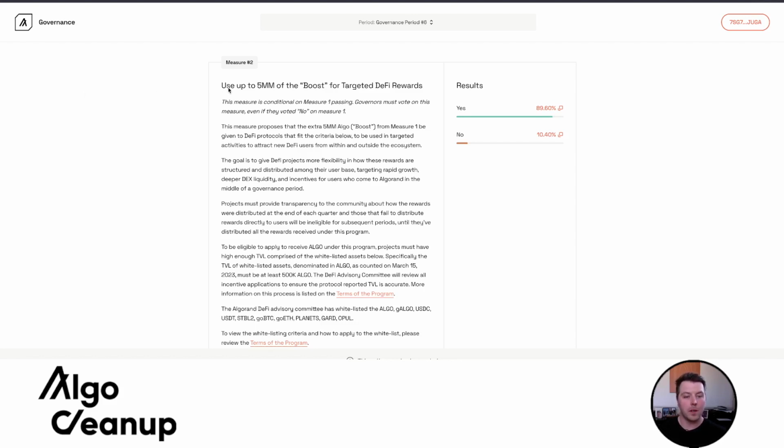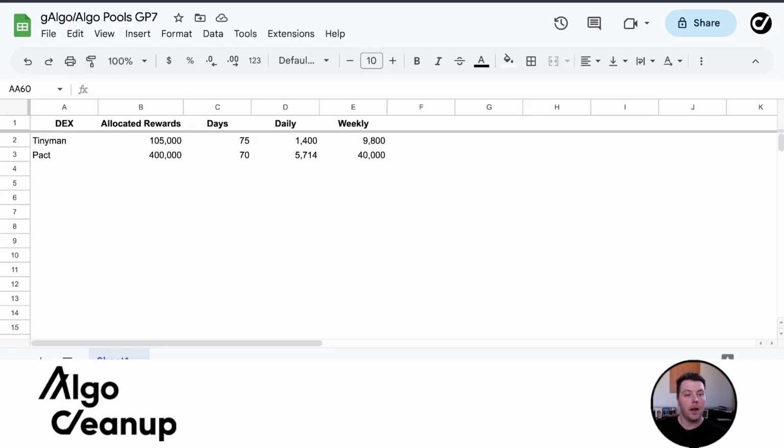So I just wanted to first point out, in governance period 6, measure number 2 did pass, which allocated 5 million Algos to selected DeFi protocols to use as reward incentives. And two of those DEXs that received additional funding were Tinyman and Pact. So I want to first just jump into GAlgo pools and their breakdown.